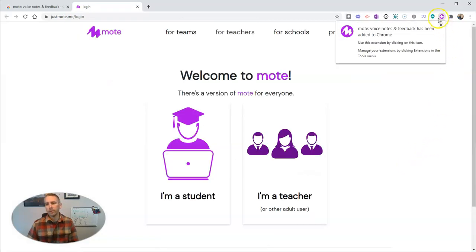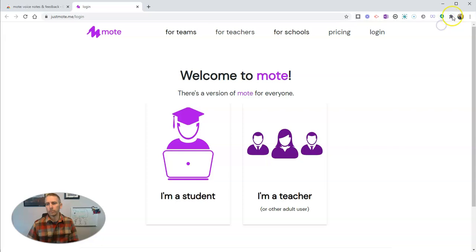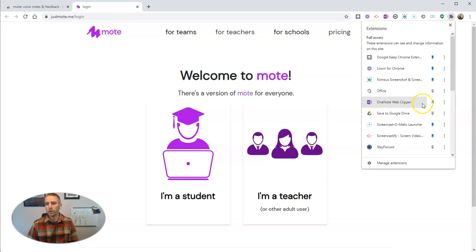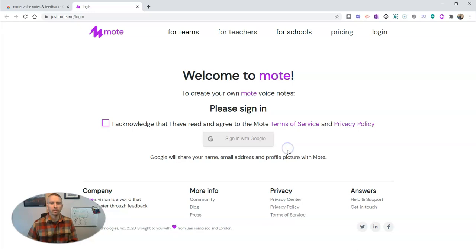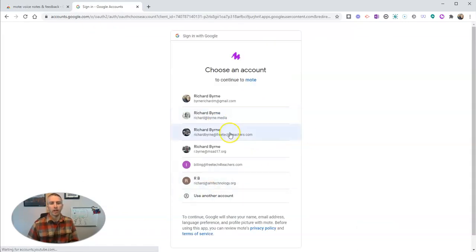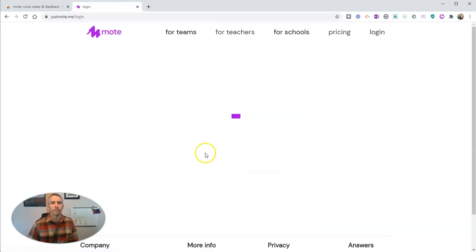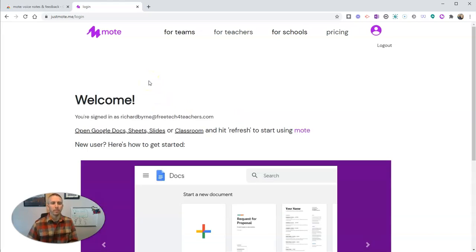So we can see here that Mote has been added to my Chrome browser. And if I want to make sure that stays up there in my tools, I'm just going to pin it up there real quick. And let's say I'm a teacher. I'm going to sign in with the Google account that I'm going to use with Google Slides, with Google Classroom, or any of my other Google products. So let's go ahead and sign in. And I'm going to log into my Just Mote account. Okay. Now here it is.